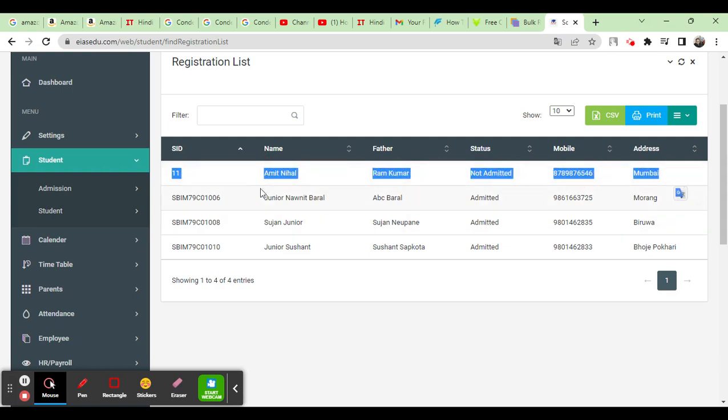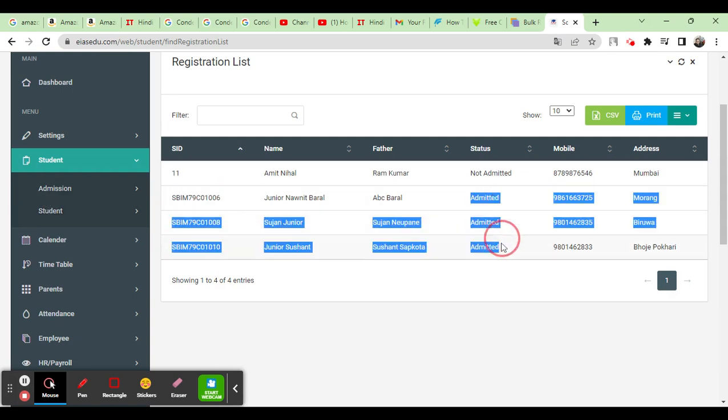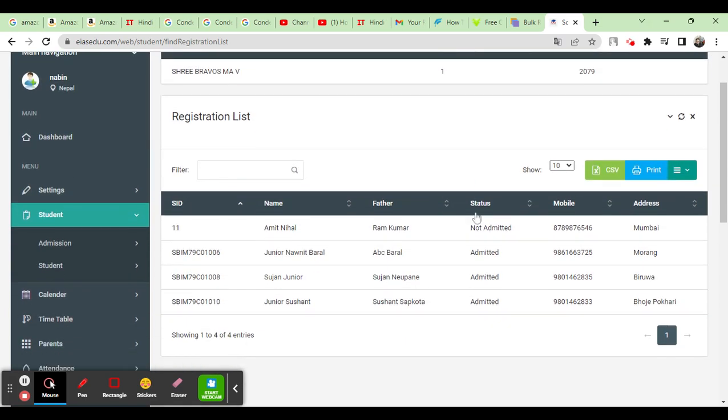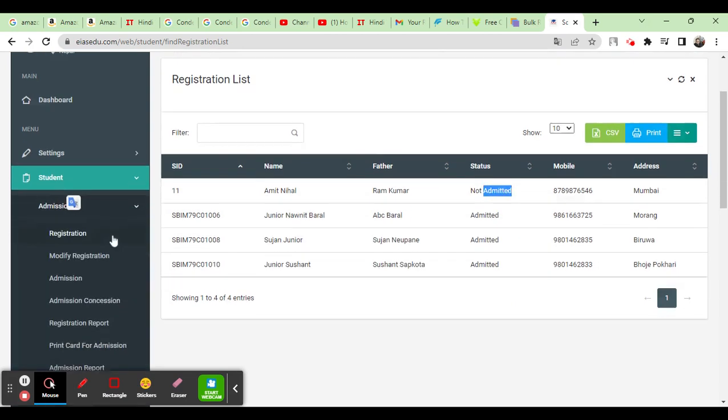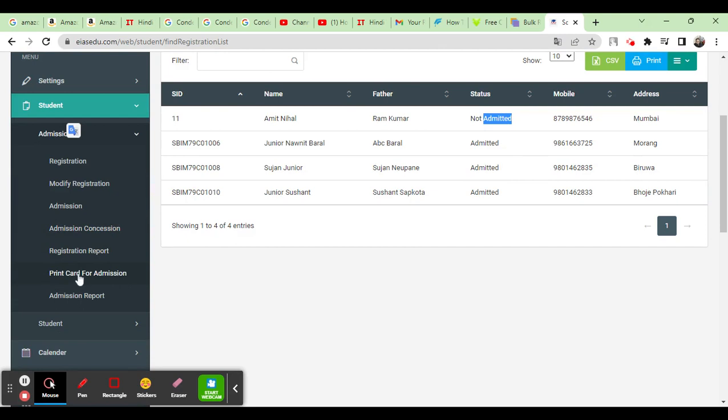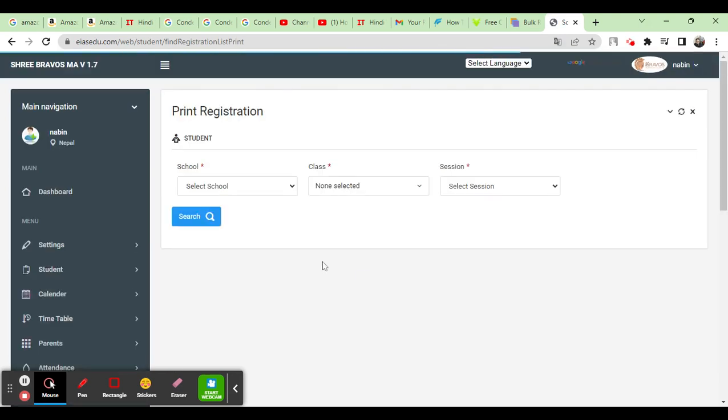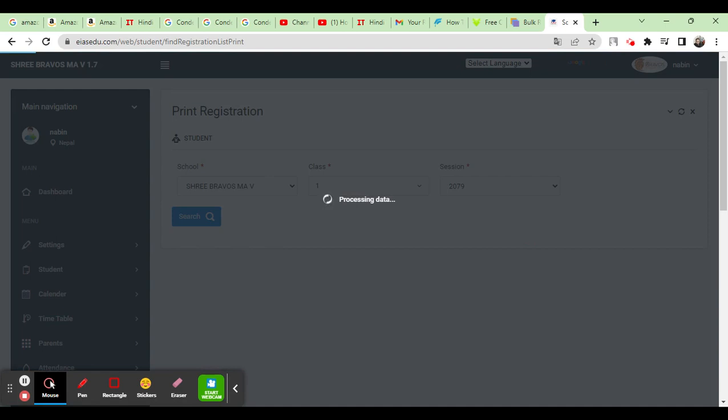Once they are admitted, it will generate the student id like this. So in class 1 you can find the status: only 3 are already admitted and 1 is not admitted. So this is the registration report. Now print card for admission. So print card for admission, you can see that one. This is nothing but only the registration fees whatever you have paid.